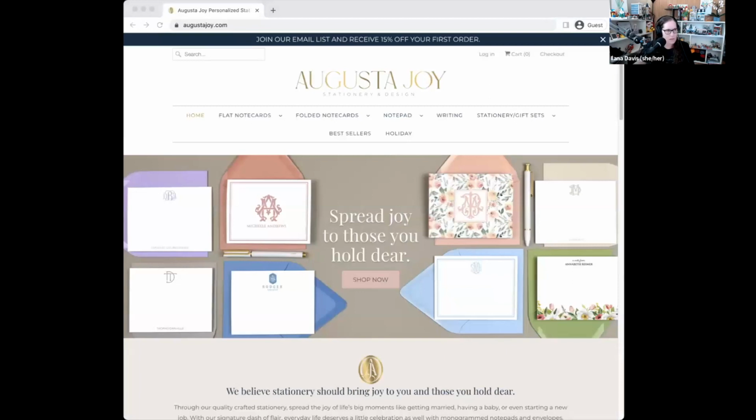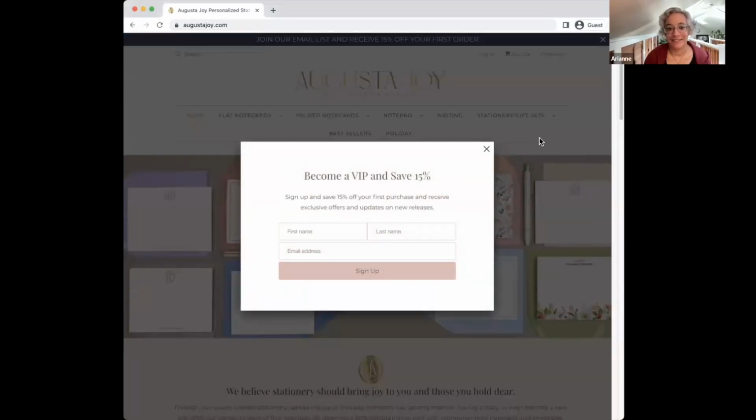Ooh. Arianne, this looks like something you would design. Stationery. We work with a lot of stationery businesses.